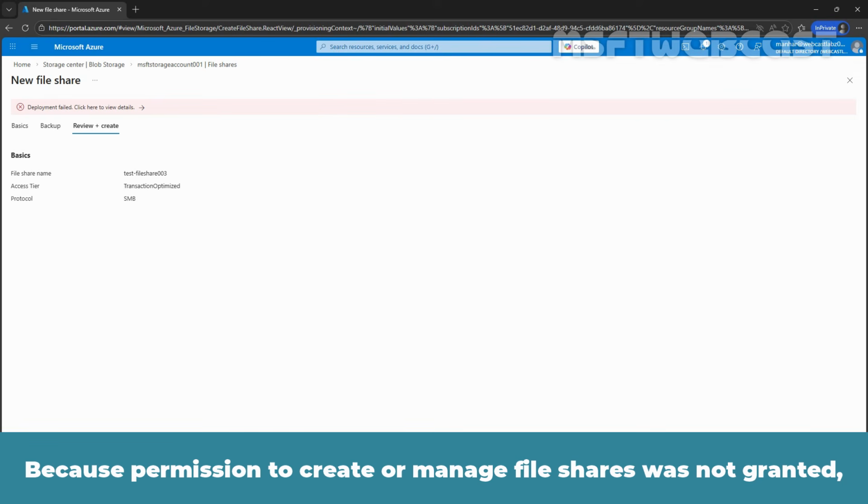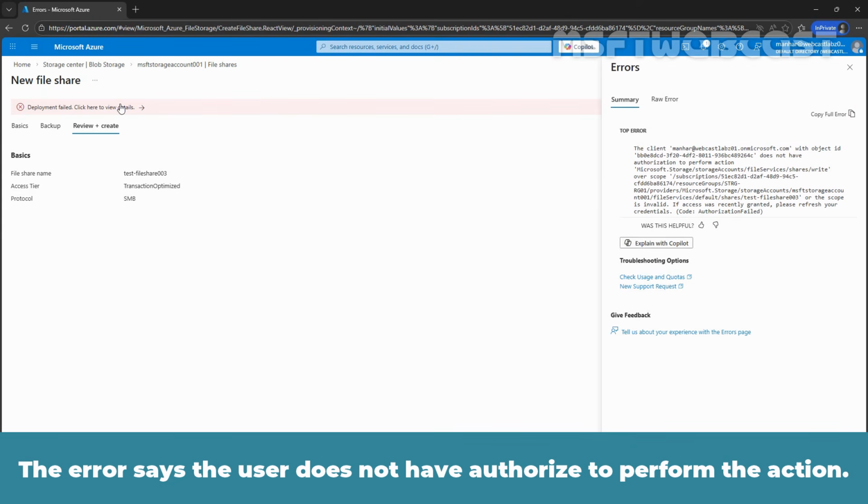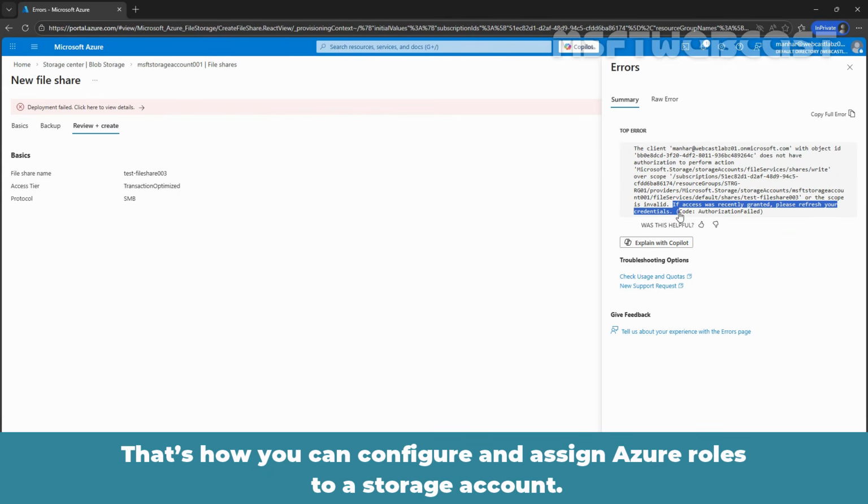Because permission to create or manage file shares was not granted, the user cannot create file shares. Click the error message to view more details. The error says the user does not have authorization to perform the action. We can verify this error is related to file share permission. That's how you can configure and assign Azure roles to a storage account.